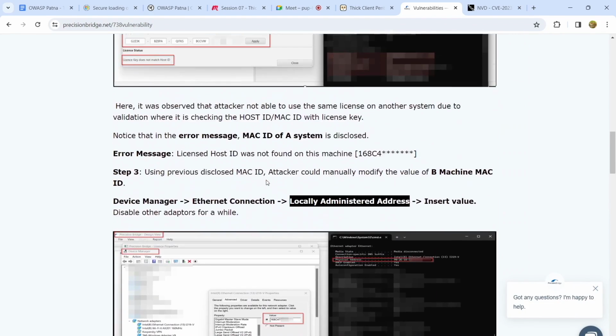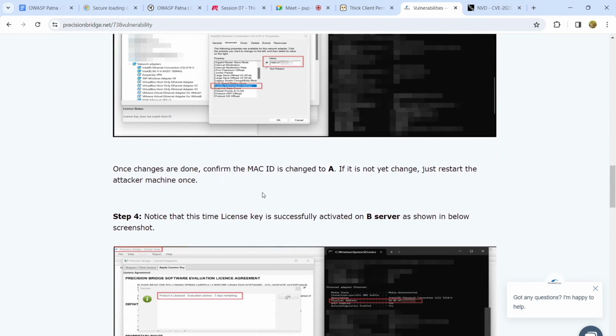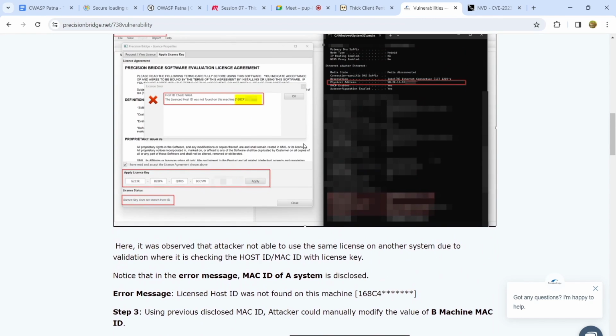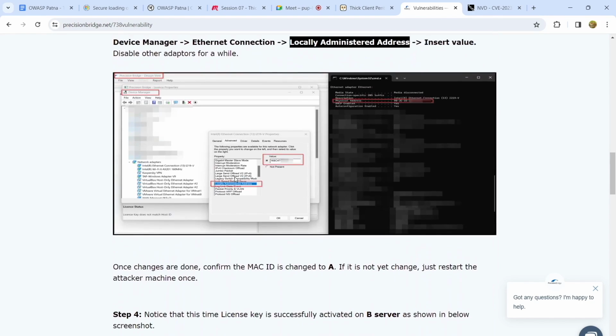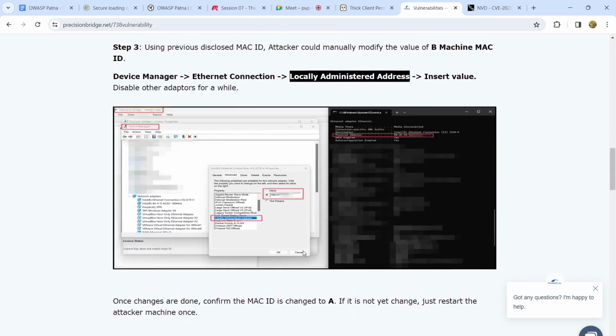If you see the POC, there are many things. This is the proper attack chain, and we could see there are many vulnerabilities. First is the disclosing error. Second is storing the sensitive details in the license key, and the third is the MAC binding bypass.